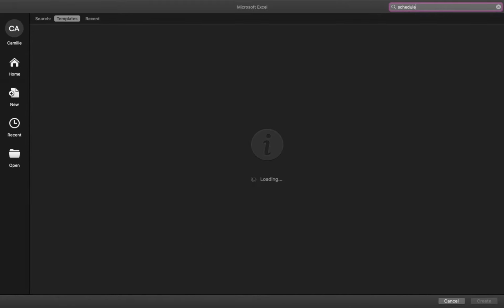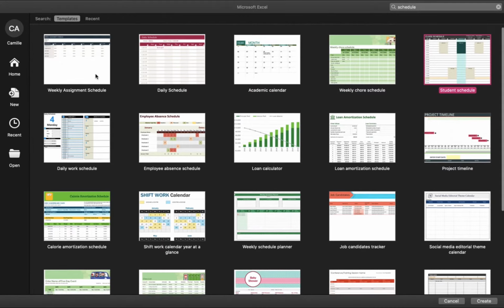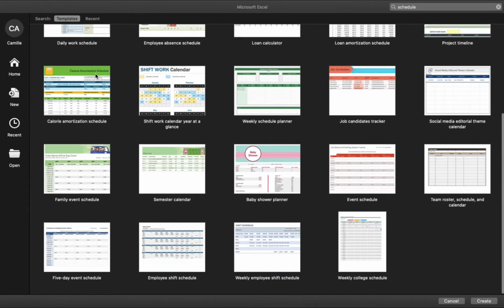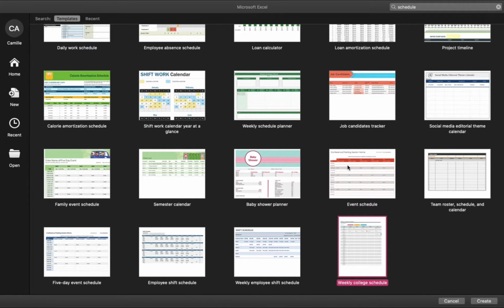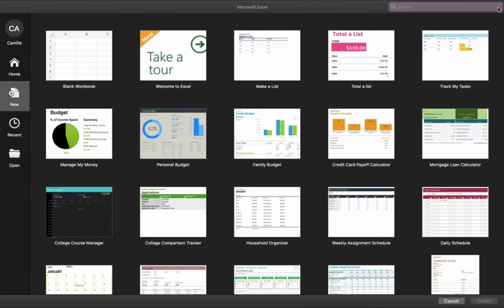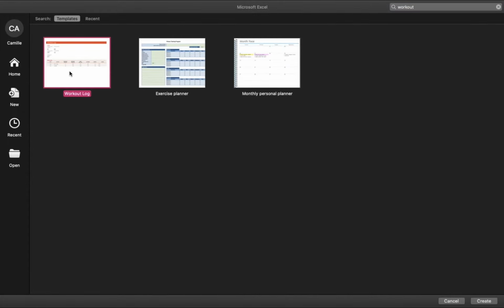If I type in schedule, you can choose from weekly assignment schedule, daily schedule, academic calendar, weekly chore schedule, student schedule, event schedule, weekly college schedule. I can even track my workouts through Excel spreadsheets, just like this workout log, exercise planner, and a monthly personal planner.